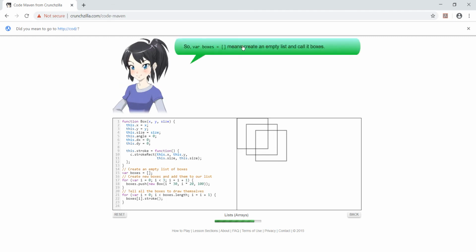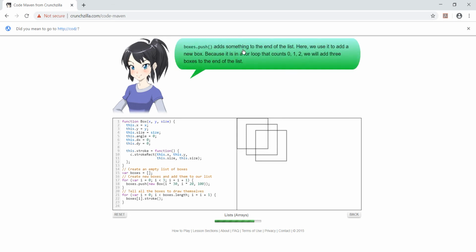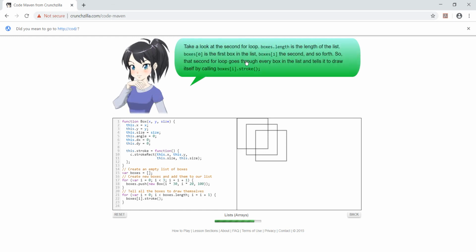So var boxes equals double bracket means create an empty list and call it boxes. Boxes.push adds something to the end of the list. Here we use it to add a new box. Because it is in a for loop that counts 0, 1, 2, we will add 3 boxes to the end of the list. Take a look at the second for loop. Boxes.length is the length of the list. Boxes[0] is the first box in the list, boxes[1] the second, and so forth. So that second for loop goes through every box in the list and tells it to draw itself by calling boxes[i].stroke. All right, that's basically what I just explained.